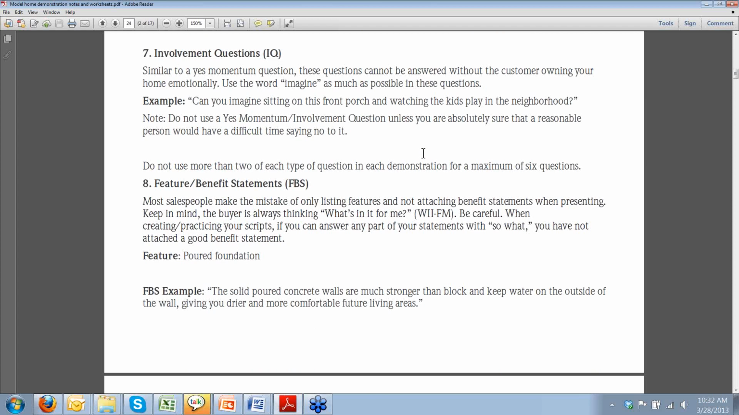They get a little bit sappy, so you have to be careful you don't overuse them. What I recommend is usually about 2 involvement questions for your entire demonstration. Keep in mind, what are some of the most emotionally charged parts of your home? The exterior, the kitchen, and usually the owner's suite. Those are 3 of the areas where it would be a good spot to ask an involvement question.